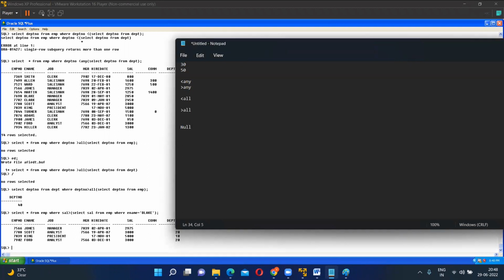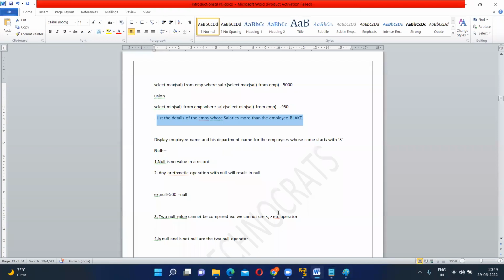What is a null, guys? Do you know any idea what is a null? No value. Anyone knows what is a null? Kirti, Samyukta, any idea what is a null? Have you ever heard about null? Empty column. Have you ever heard about null?